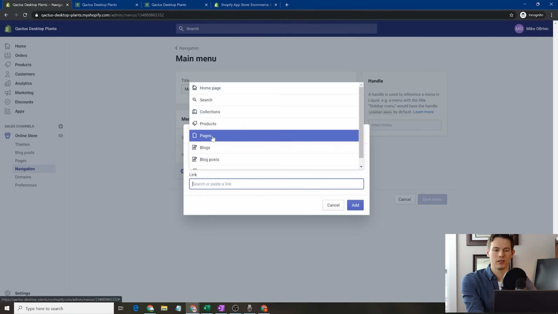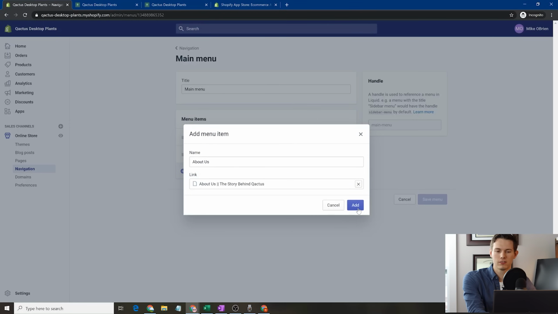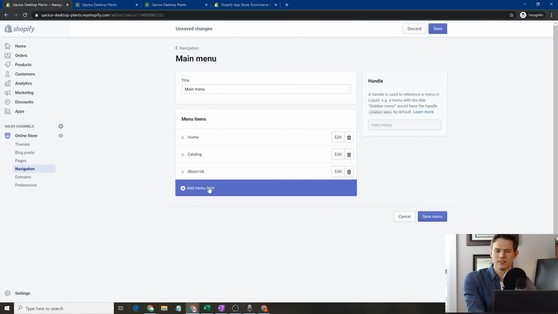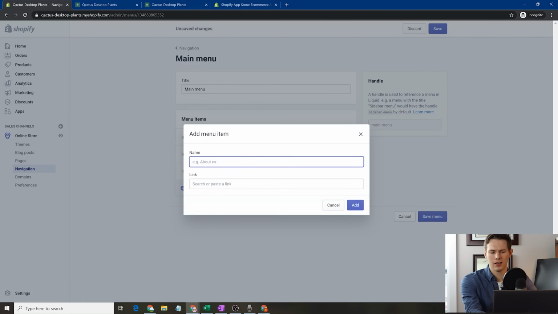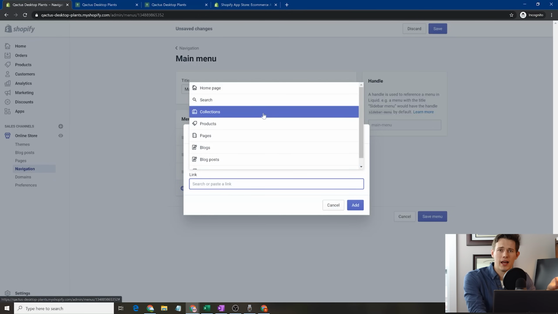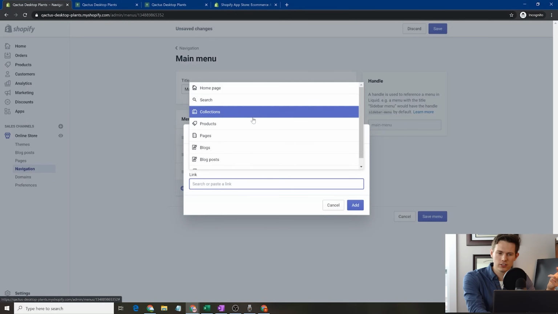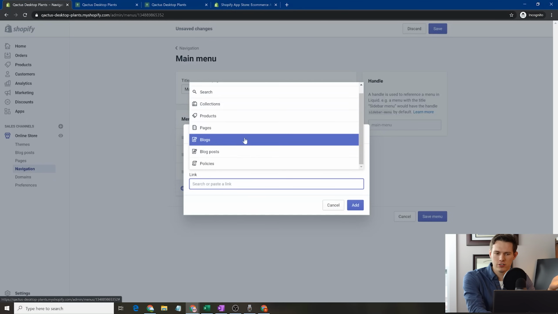And then we can go here and we can add a page. And the page that we want is actually the only other page we made so far. So let's add that. And then let's keep adding a couple more items. So you can say policy. And then we can go down and just see some of the other things you can add on the top. So you can add the home page, a search bar, you can have your collections, your products, different pages like we just showed you.